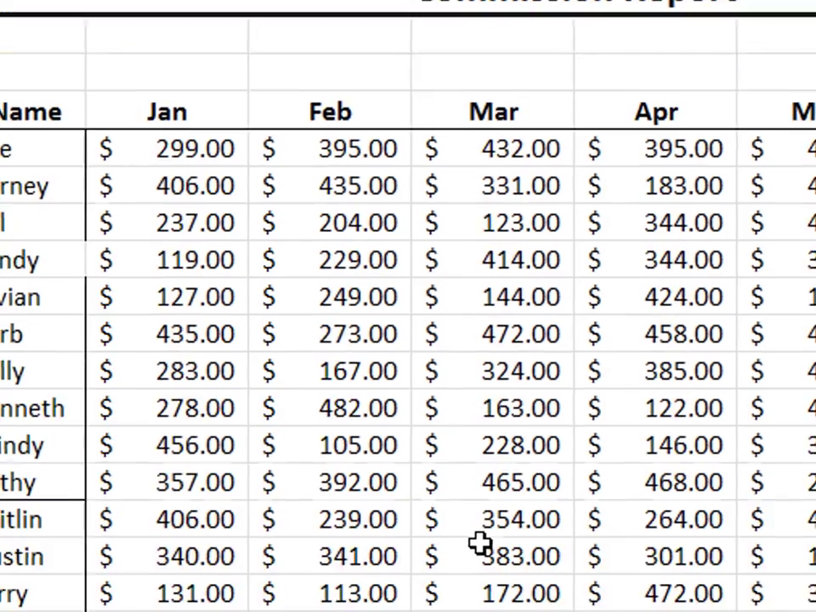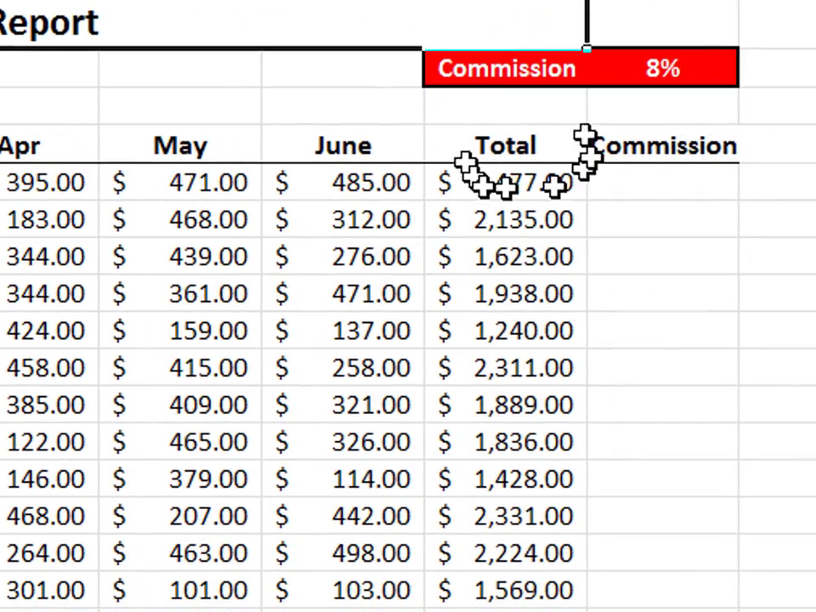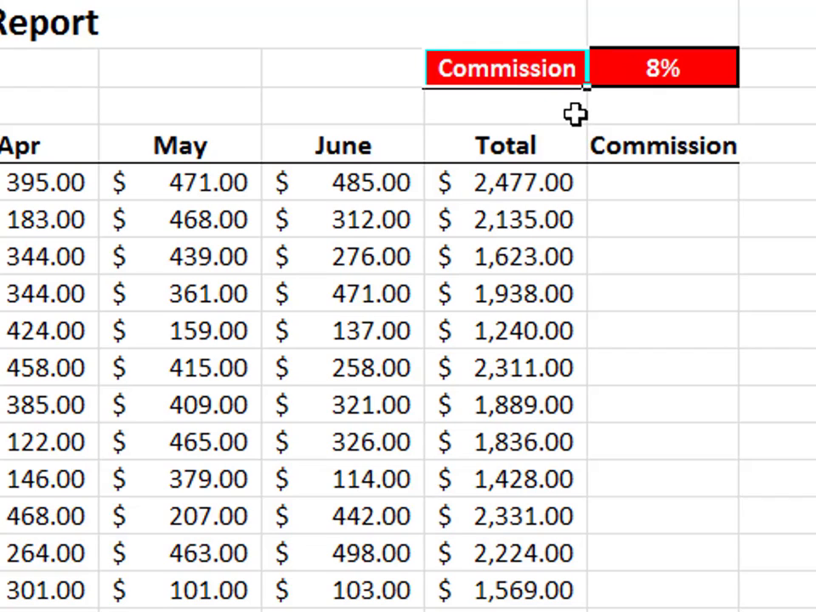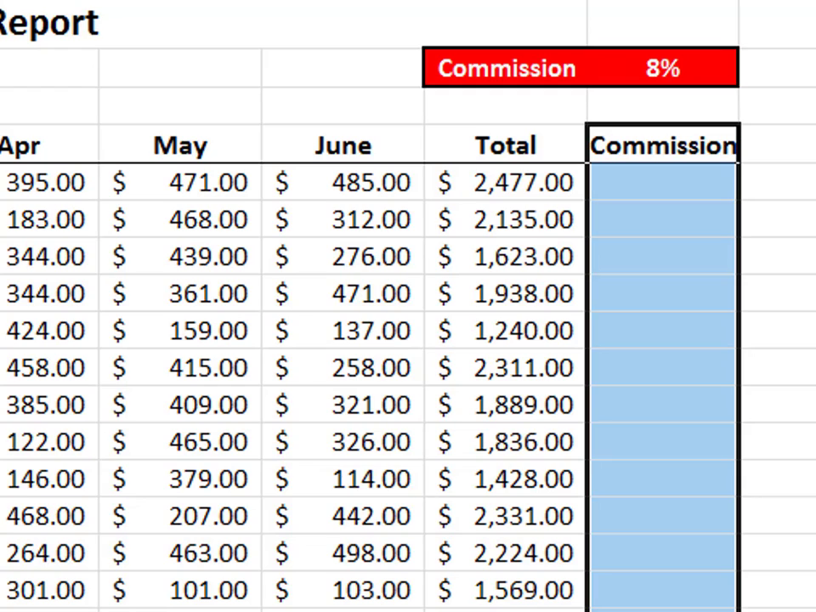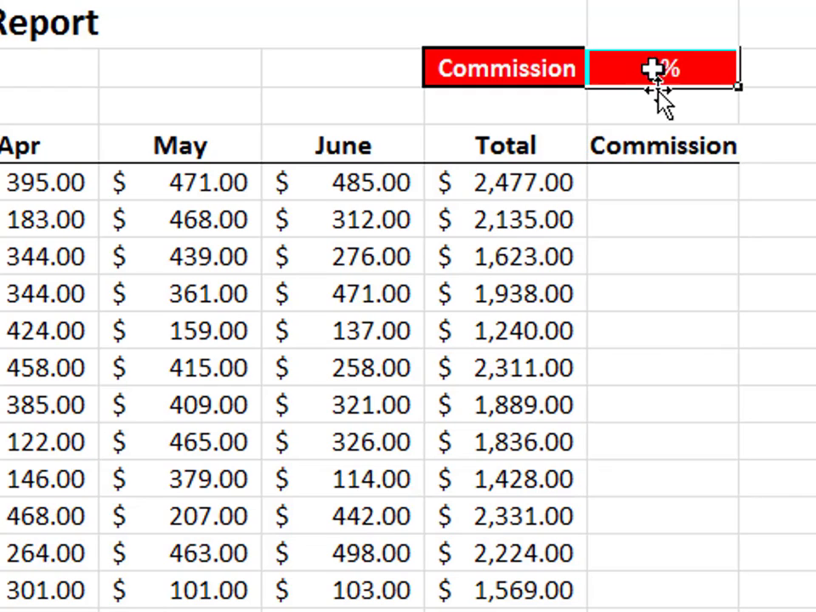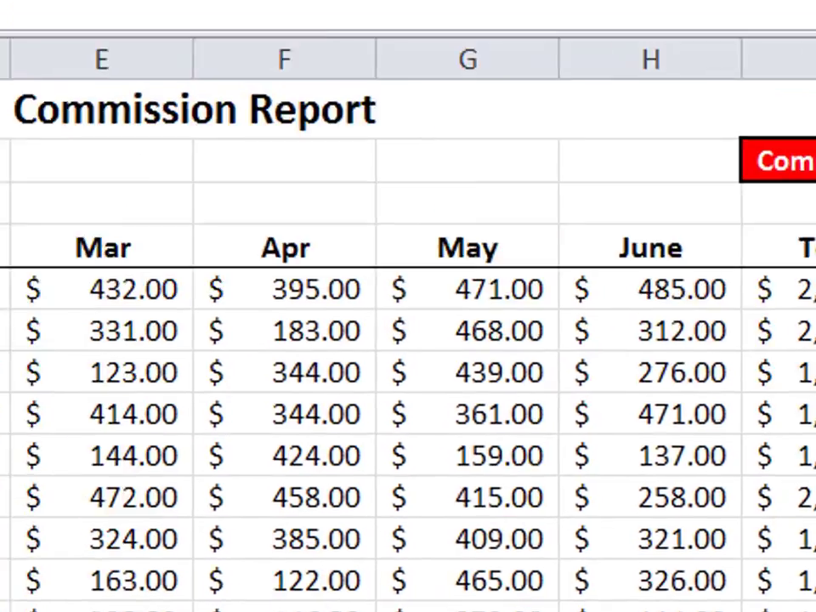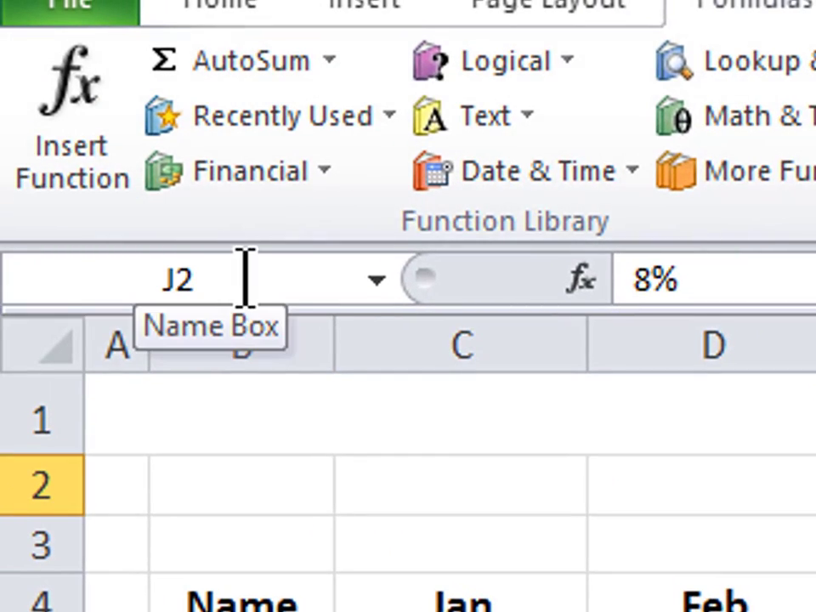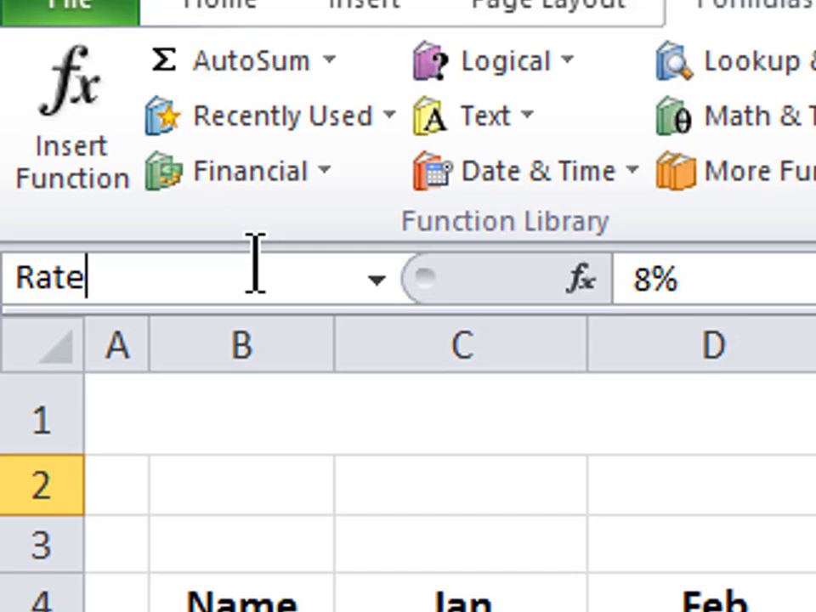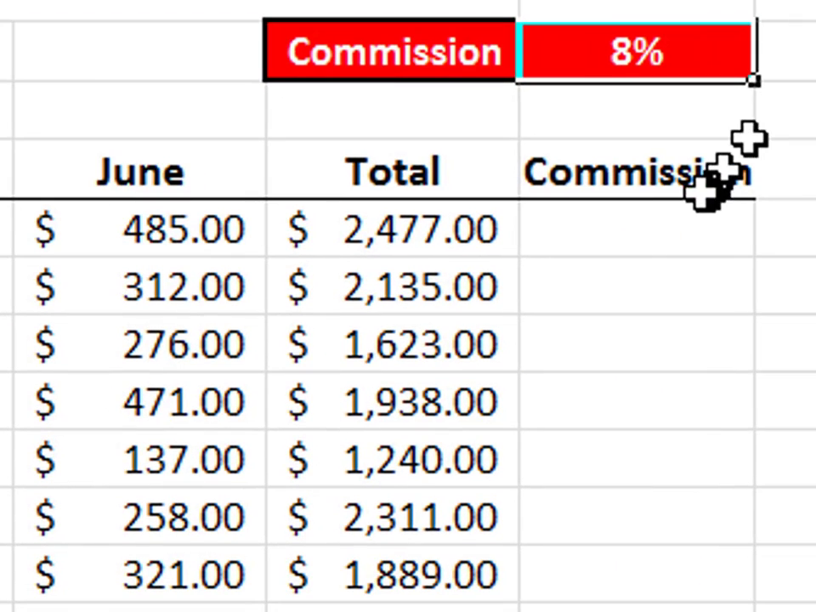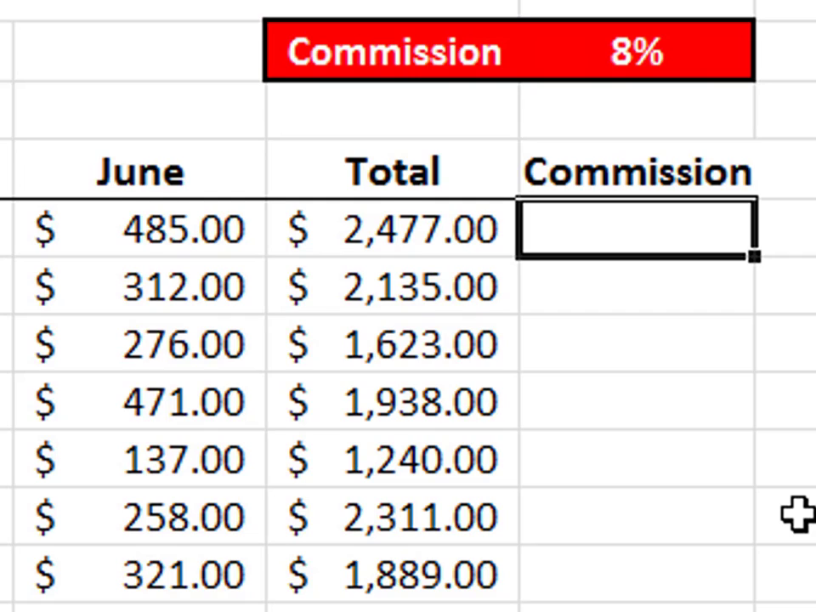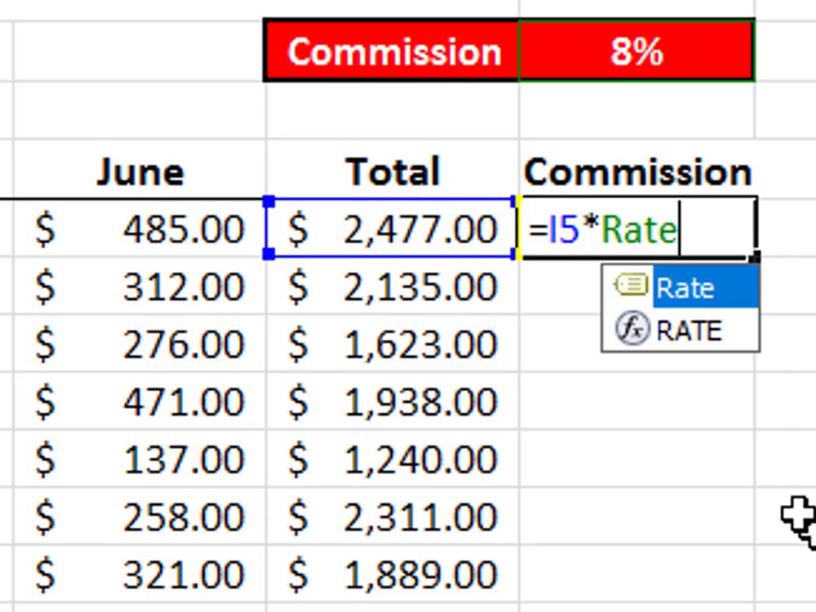All right, let's check out the next spreadsheet. The next spreadsheet, we have a commission column where we're going to figure out the commission for every single person using our 8%. Click on the 8%, go into the name box, click, and I'll type in rate, R-A-T-E, enter. Now I'll come over to the commission column and I'll say this is equal to the total times the rate. And I'll hit enter.